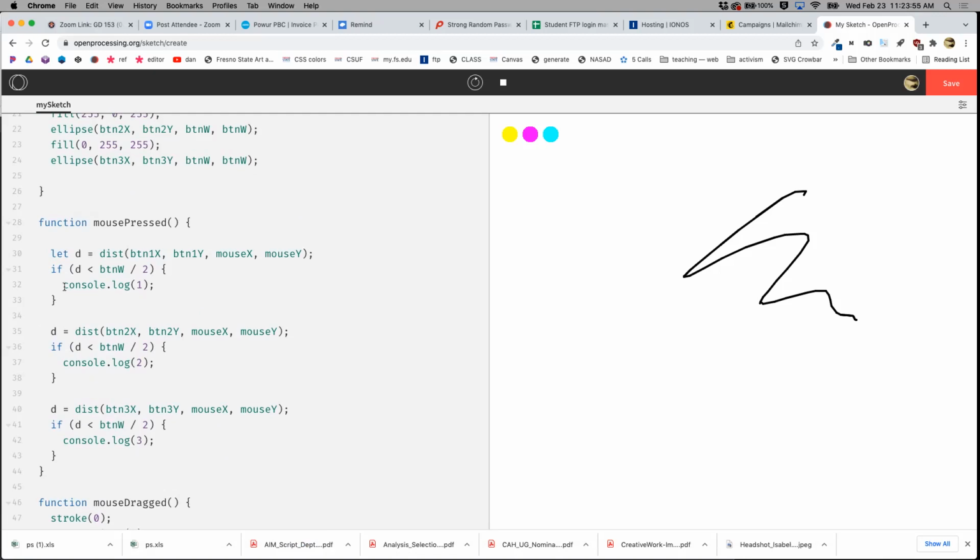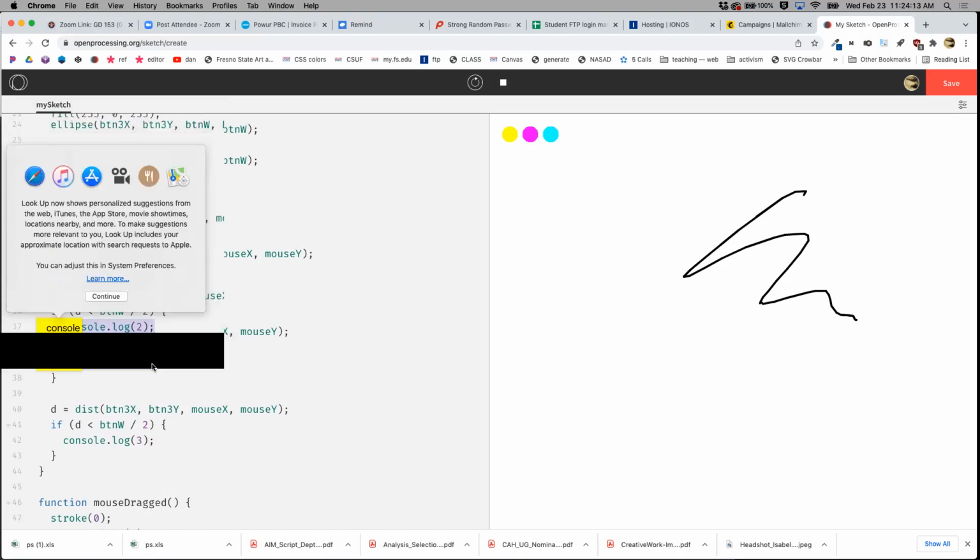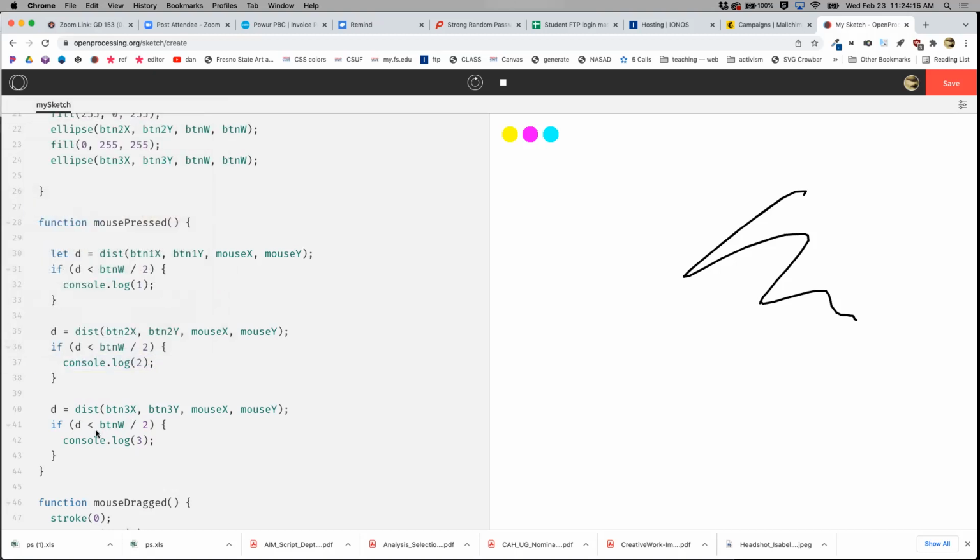So we know that we have code here that's working. This whole thing here is working. This console log is firing off. If I press the first one, then this code gets fired off. If I press the second one, then this code, oops, gets fired off. And so that's telling me that whatever I put right here is going to run. So what do I want to happen there?